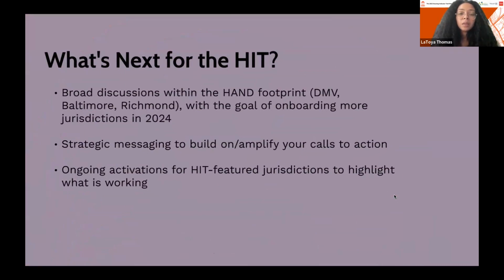So what's next? We expect to have broad discussions within the HAND footprint, and that includes the DMV. Baltimore, we anticipate that we will also be welcoming some additional Baltimore-based jurisdictions into the tool for next year. And we also would like to expand into Richmond. And so we'll be doing a lot of focused conversations around what that can look like for 2024.